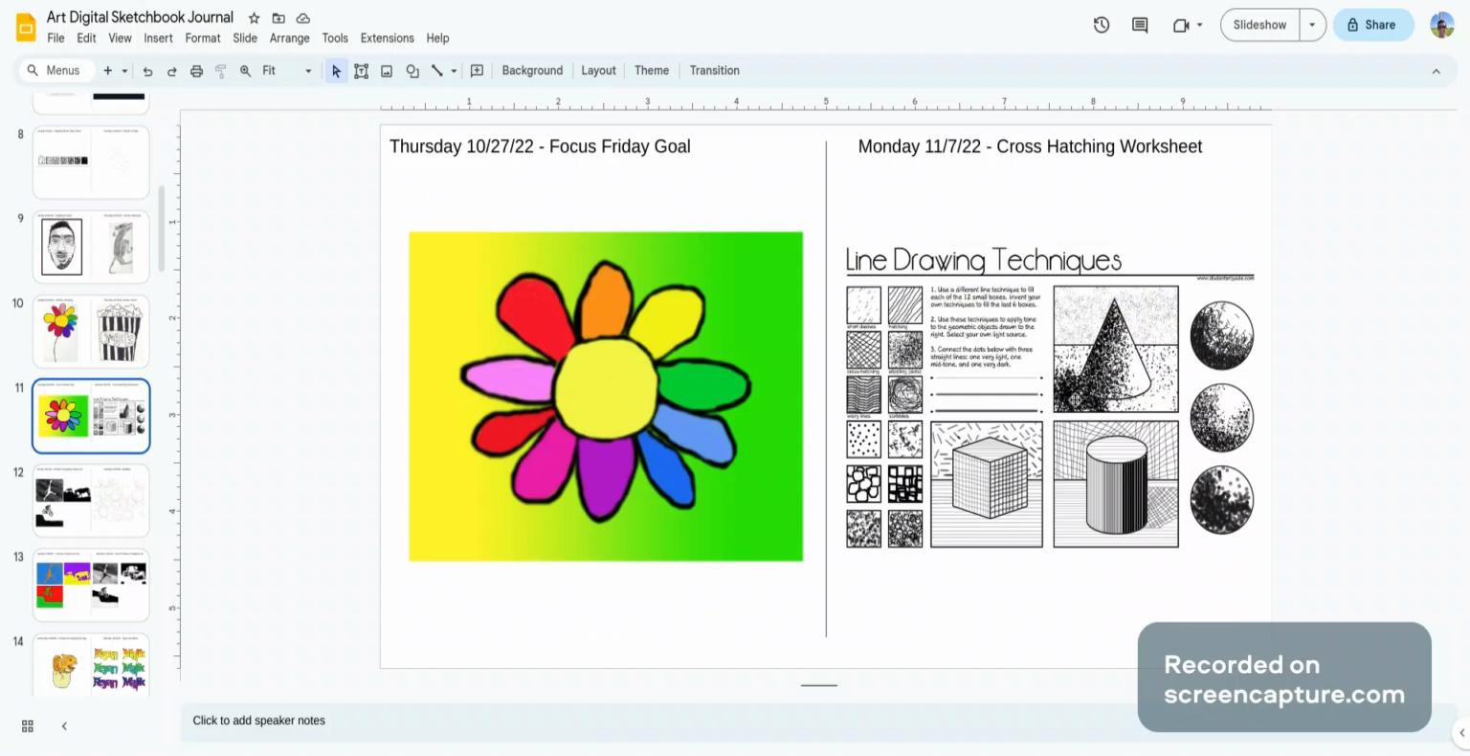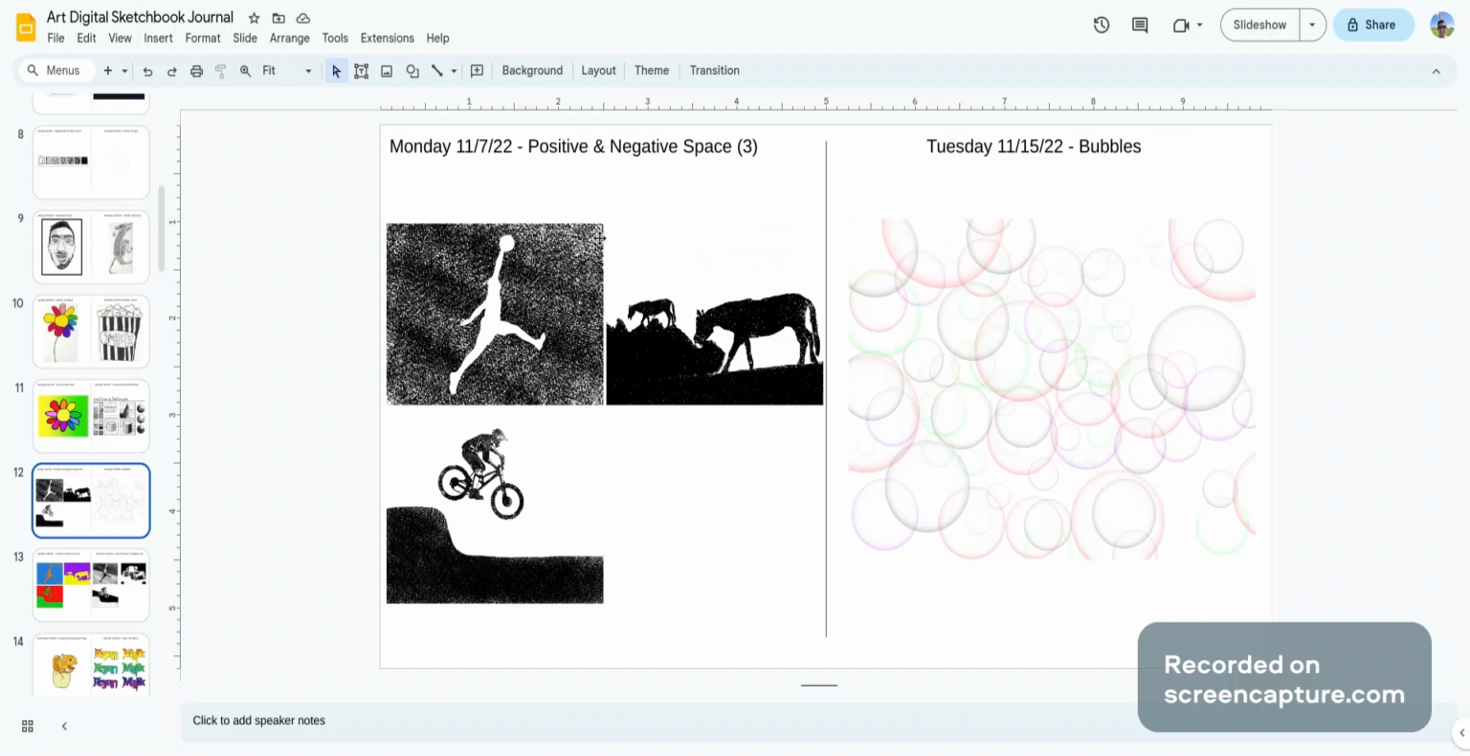For these, students had a choice, paper or on the computer. I did mine on the computer on Photoshop. This positive negative space was done on Photoshop. These bubbles were done on Photoshop.